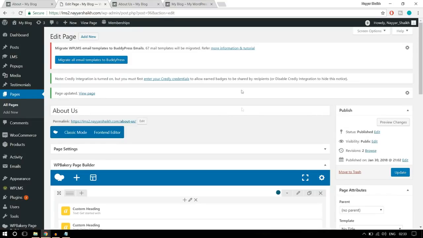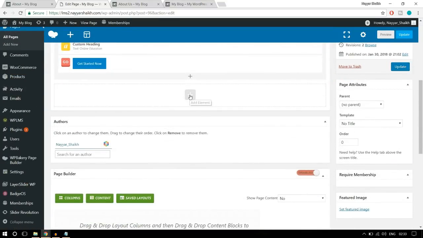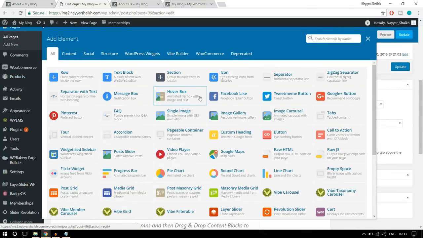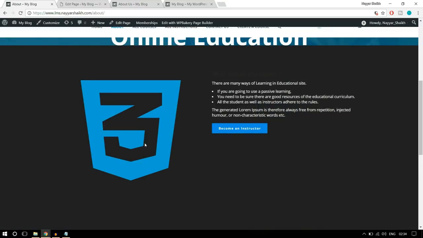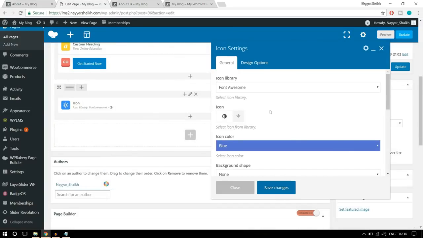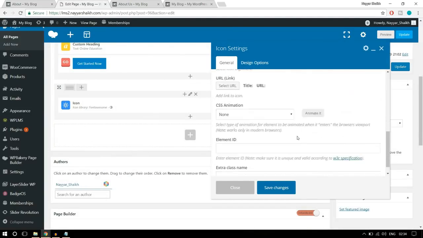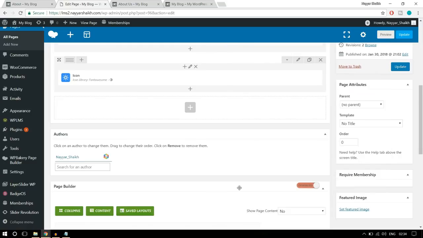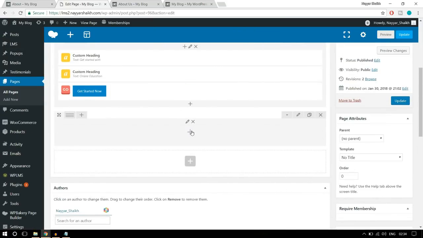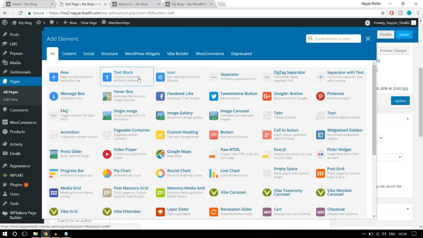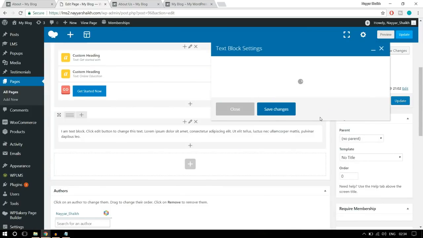So let's do that. Come back to this page. Click on this plus button to add a new element. And first we'll add icon. So search for icon over here. Okay, this is the one, because this is a simple icon. There are hundreds of icons you can use, or maybe not icon. Let me show you an easier way of using icon. So let me delete this. Let me delete this as well, and click on plus button, and let's add a text block.